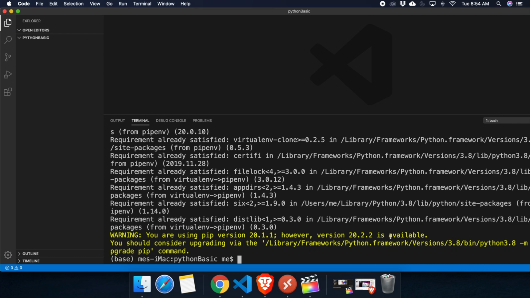However, a newer version is available. So here 21.1, but 22.2 is available. This is my existing version. You should consider upgrading via, and there is a link, something like that. Okay, so it's very simple and easy. I will show you how to update the version of pip using Visual Studio Code.